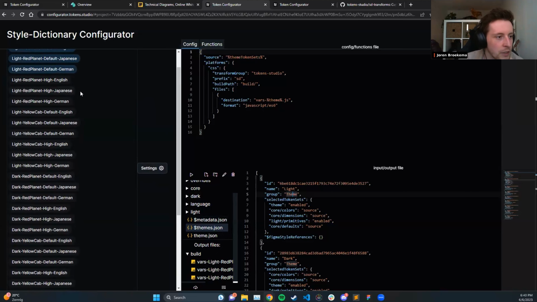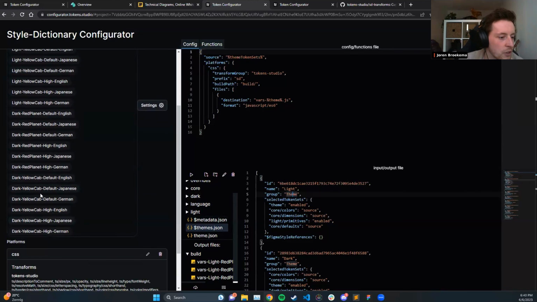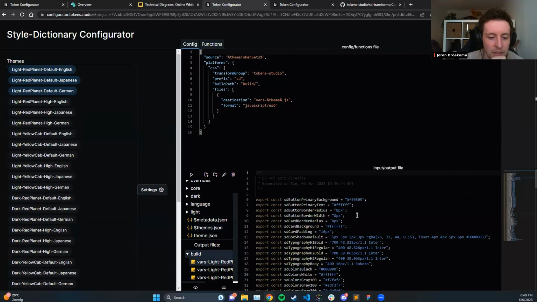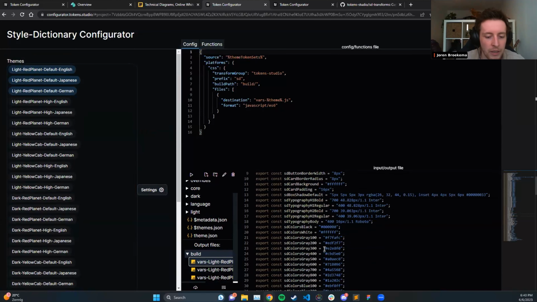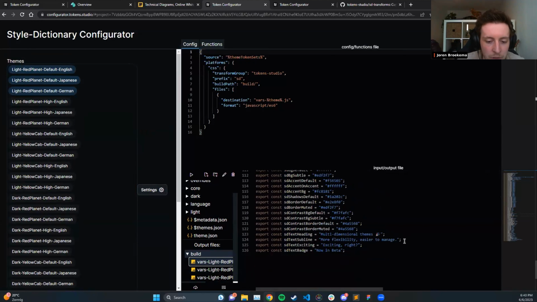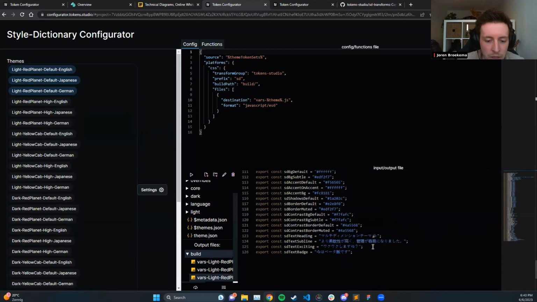And what we also see is, I've turned off a couple of the themes, otherwise I get a lot of output. But you can see here the differences. So here we have our vars, light, red planet, default, English. And if we go all the way down, I think there's some text here that's in English, I assume. Yeah, so this is now in English. But if I go to the Japanese, I assume this will be in Japanese. Yeah. So multi-dimensional theming is also something that's supported in the configurator at the moment.